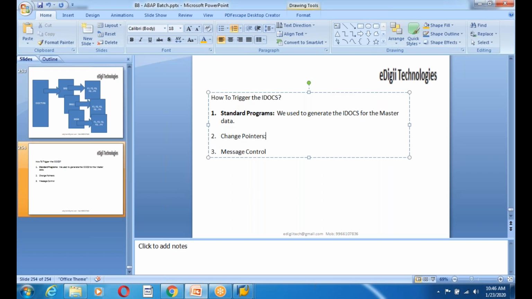And change pointers. Let's take an example: I have created one material, and the material information immediately goes to the target system. After some time, I made a change to the material master, which I can do by using MM02. Even the changed data should go to the target system. Today I created the material, and tomorrow I changed it. Even the changed record should go to the target system. At that point of time we use change pointers.